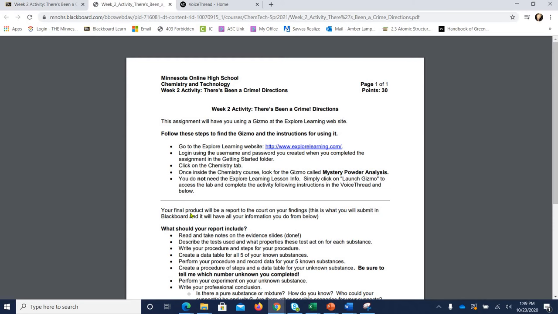We're going to be using our Explore Learning website and the Gizmo simulations that we use for chemistry. So you'll want to make sure that you have your username and password that you created from the Getting Started folder. If you have yet to do that assignment, please be sure to go back to the Getting Started folder and create your Explore Learning account. You will not be able to do this activity without it.